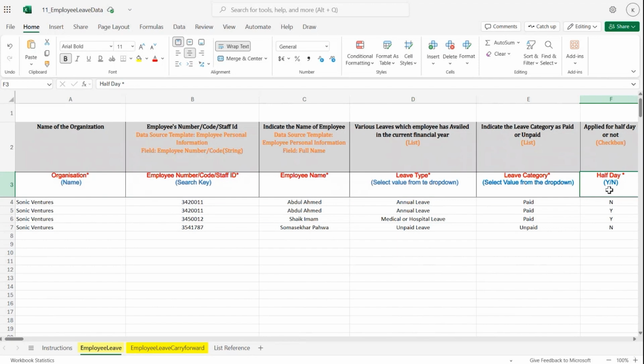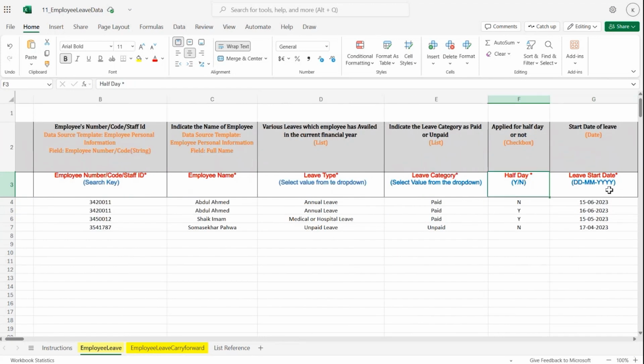Let's talk about the half-day column. This column will capture if the leave was for a full day or a half day. If it was a full day, you will enter N, and if it was a half day, you will enter Y. In our example, you can see this. Abdul's first leave record is for a full day, so we will enter N. In another leave entry, he applied for a half day, so we will enter Y.